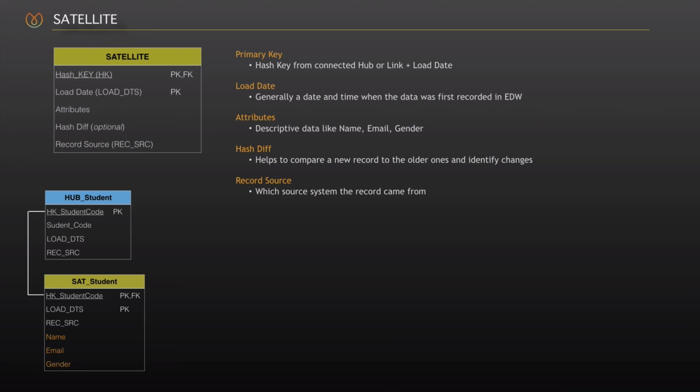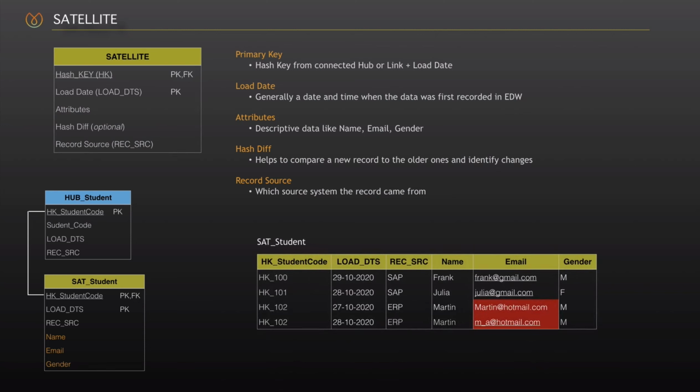A satellite load date timestamp represents the first time the enterprise data warehouse saw the data. So in a satellite structure, the load date and the parent hash key together form a primary key, and this combination will be helpful also in tracking the historical data. Every time we load the data vault and have new records or changed records, we insert those records into satellites and give them a new timestamp. For example, in the student satellite, Martin has changed his email address and his hash key value is repeated. So it shows that the hash key is not a unique identifier. Therefore, we need a composite key, both hash key and the load date, in order to make each record unique in here.